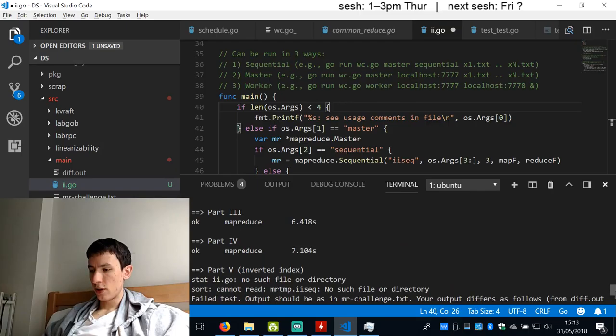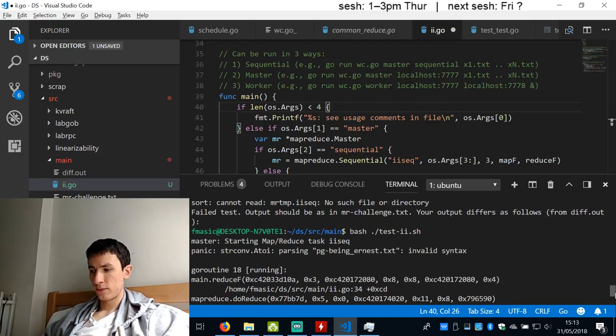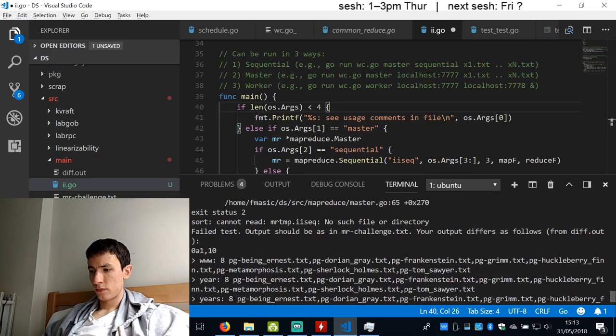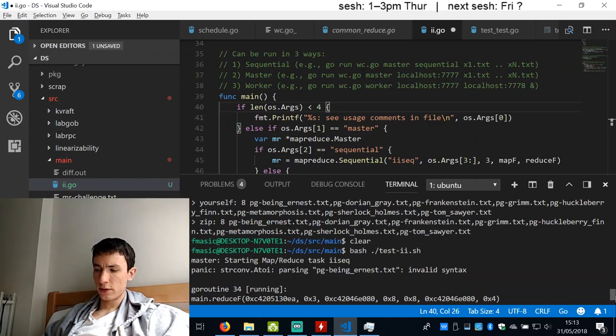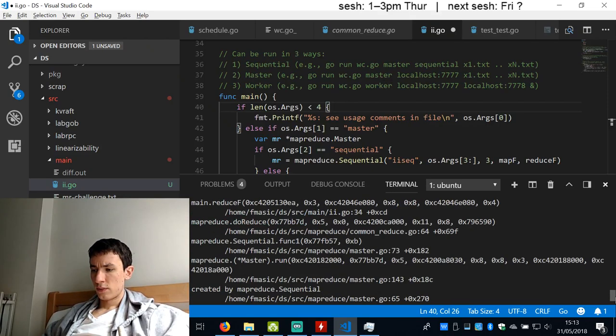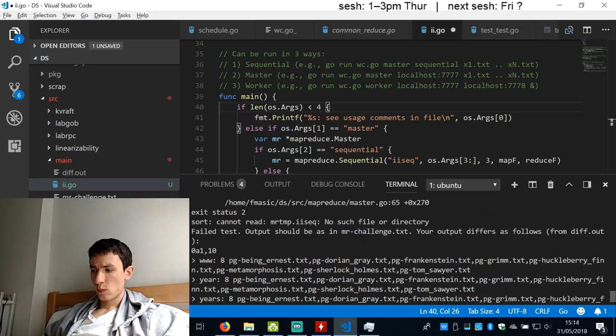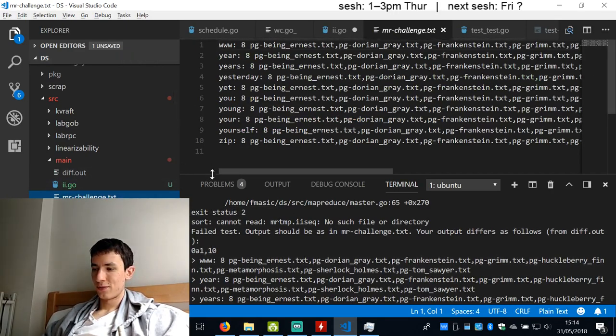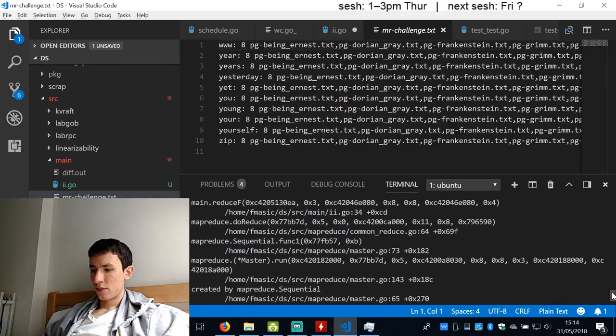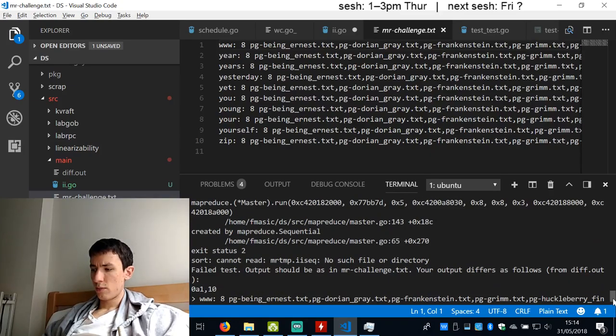Okay, we have some output. Just have to make sure we don't scroll back too far. It's still talking to me about Atoi, unfortunately. Challenge, because it's optional. But my output differs. Not completely clear how it differs, but I think it differs because, oh yeah, what is my output?